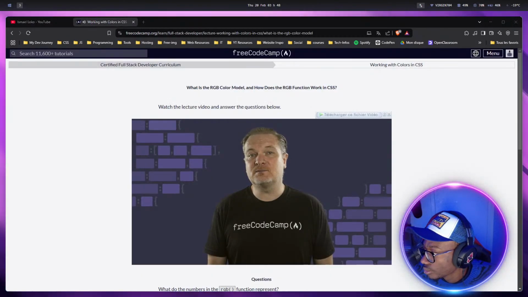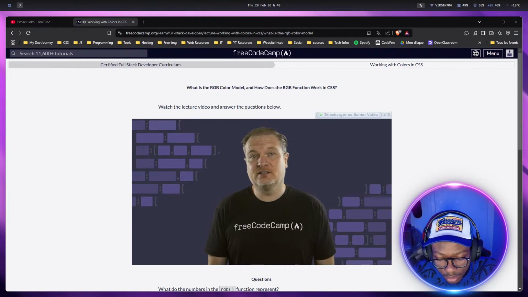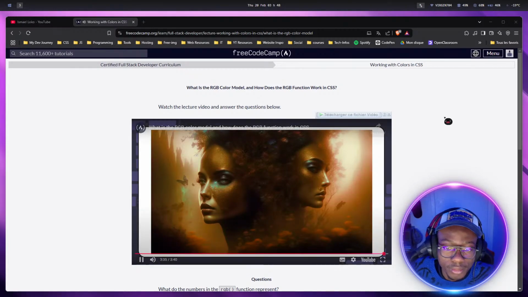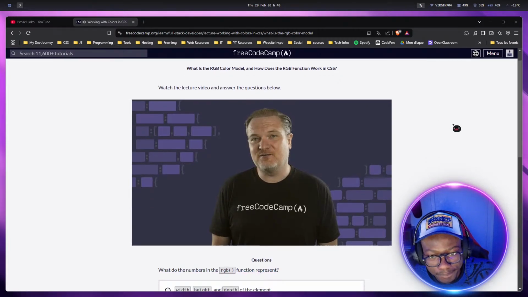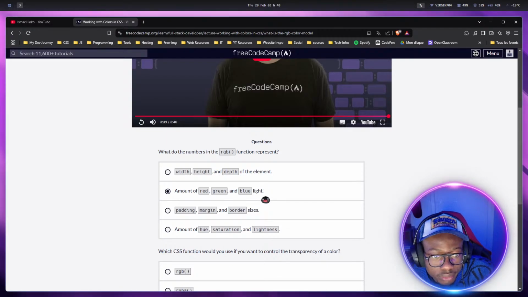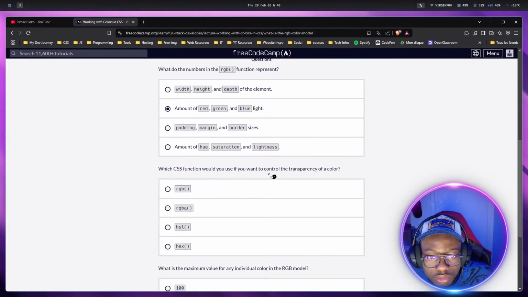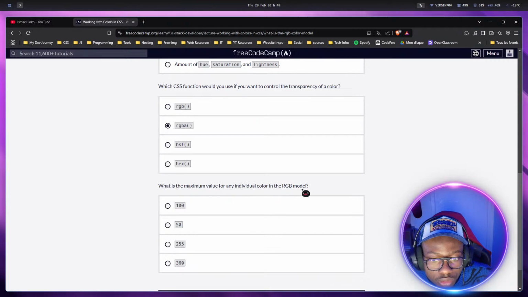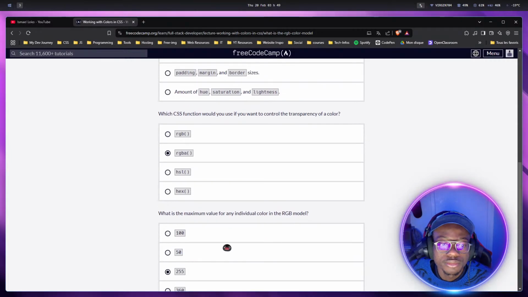Over how colors are displayed on your web pages. You can create vibrant designs, transparency, and even programmatically adjust colors for dynamic effects. The RGB function takes red, green, blue. This controls the transparency of the color.